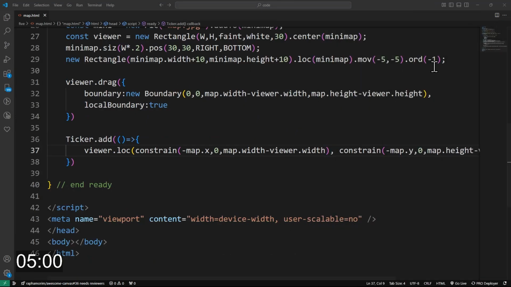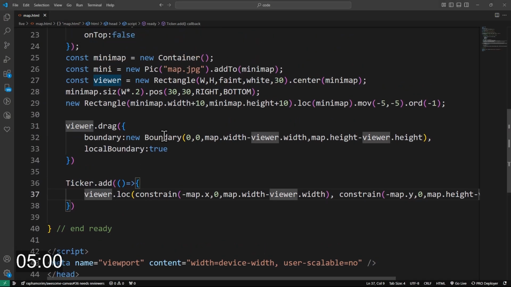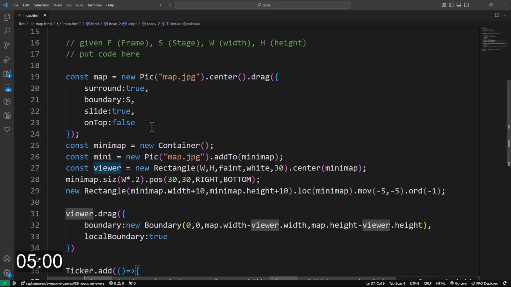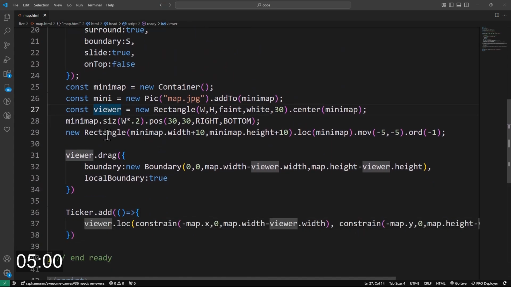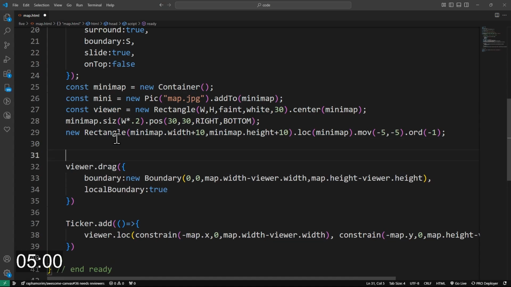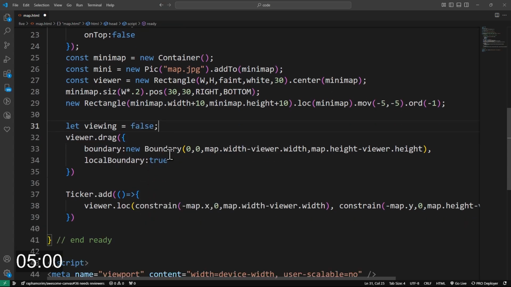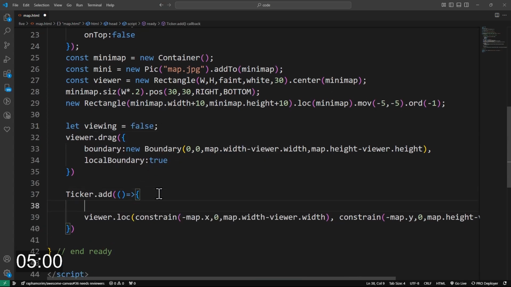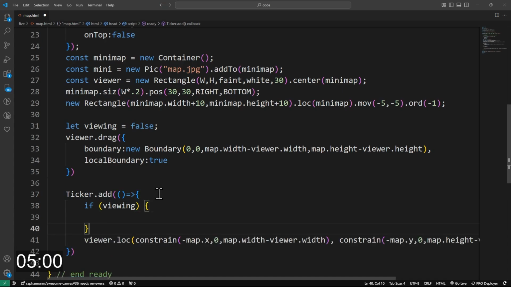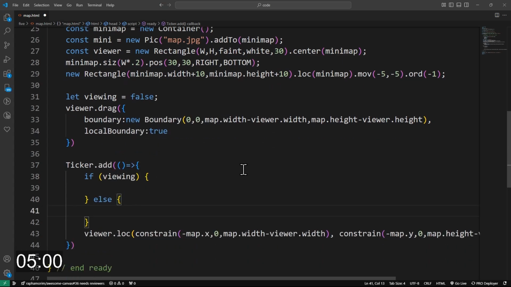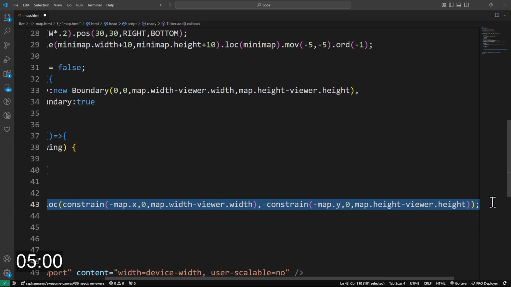We need to turn off this bit if we picked it up. So we'll use a check variable. Where is it that we're picking up the viewer? There's the viewer. Here's the viewer.drag. So right here we can say let viewing equals false. So we're not viewing at the beginning. And basically we can say in the ticker, if viewing, then we're going to do this, else we're going to do that. And this is what we're doing if we're not viewing.